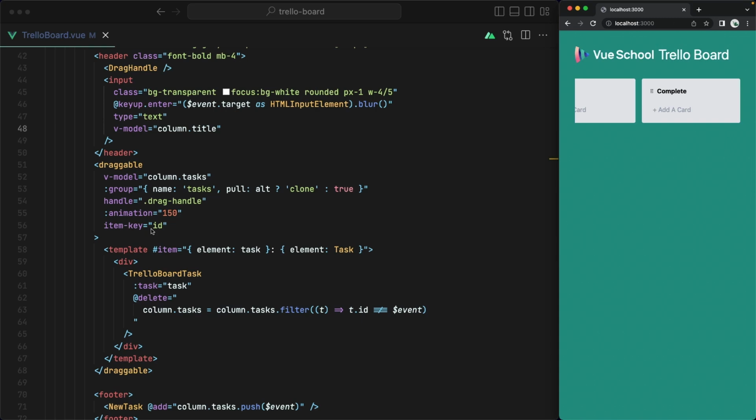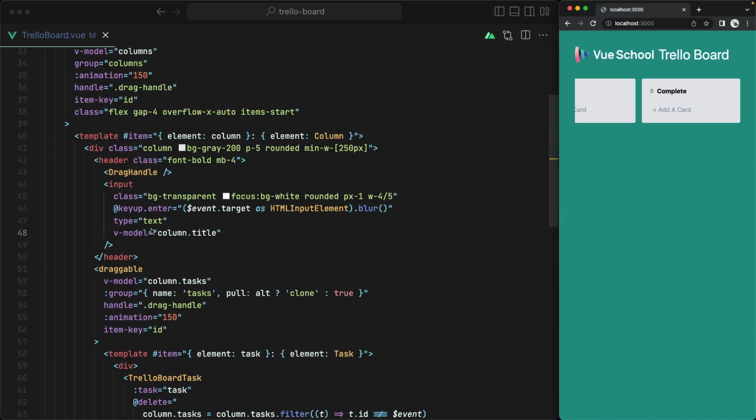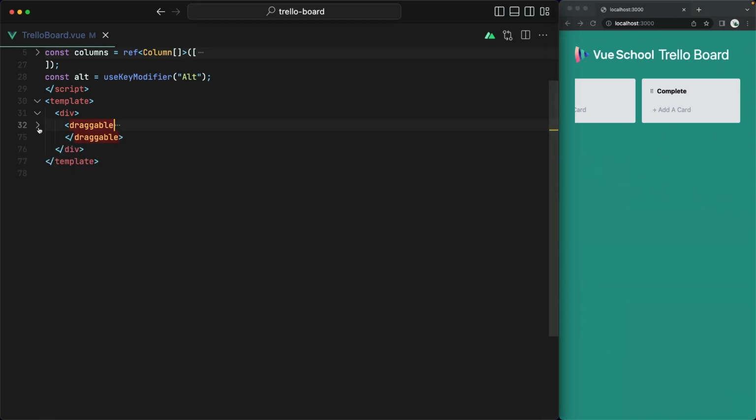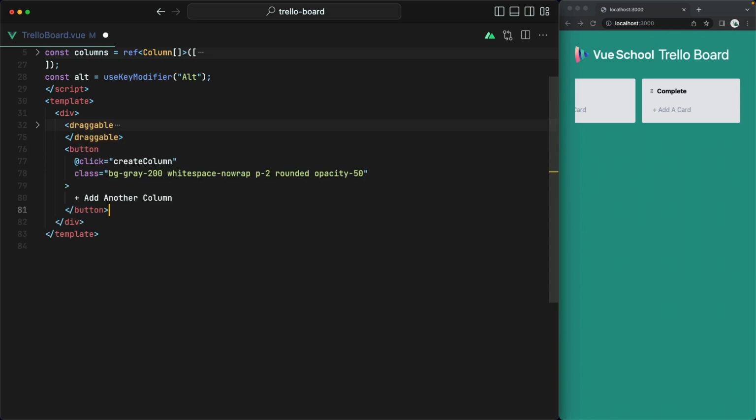So here is our v-model. Oops, nope, that's for column tasks. Here is our draggable for the columns themselves. So let me fold that up, and then after draggable, I'll paste in our create column button. So I'll hit save, and then we get this add another column button here.